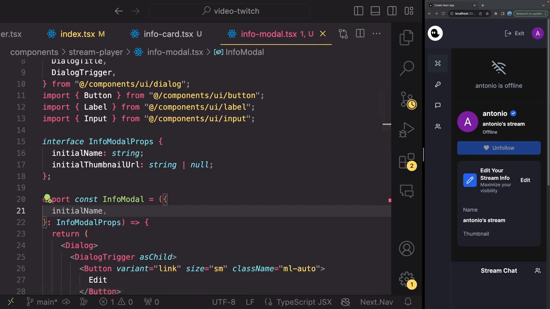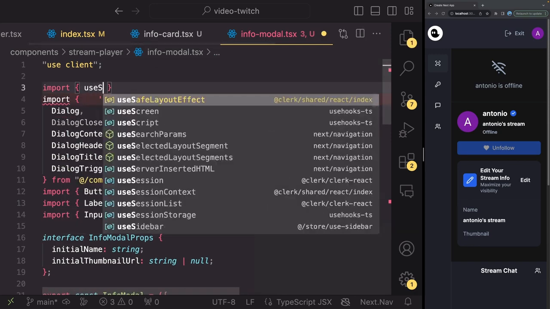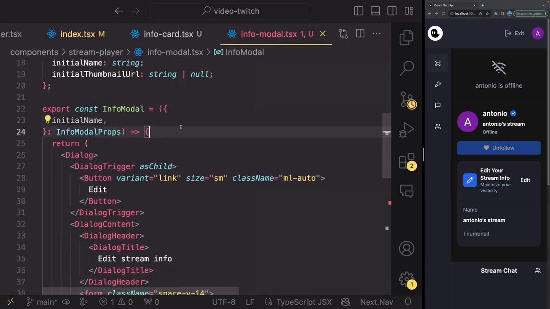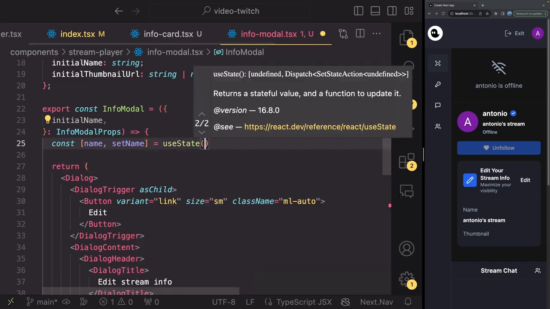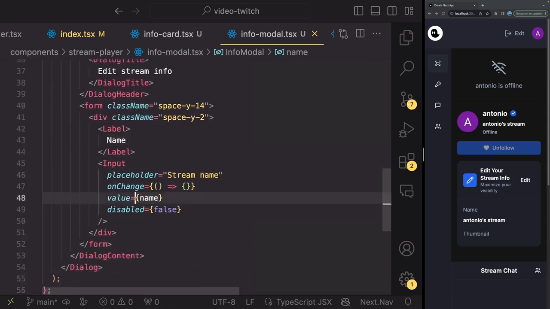And we're going to go ahead and store our name in a state so we can optimistically update it. So go ahead and import useState from React. And let's prepare this. So const [name, setName] is going to be useState, and the default value will be initialName, like this. And now we have the name here, and we can safely render that as the value of this input right here.